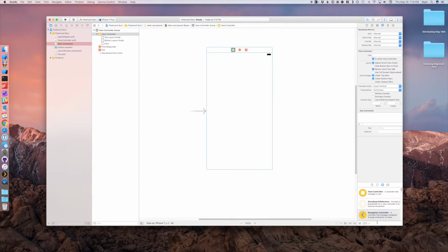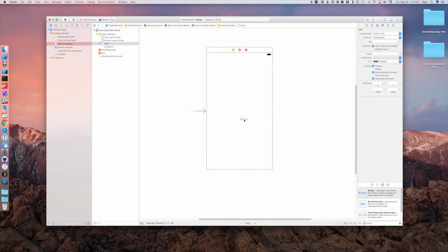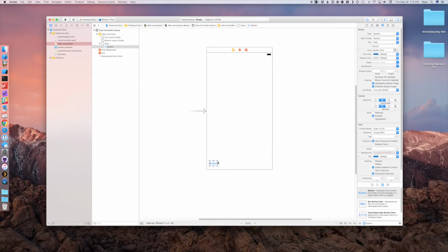I'm going to drag in a button. On the bottom right there is an object library that I can drag from. I'm going to type in the word button. It's going to filter down to that button. I'm going to drag in that button. You'll see it pop up as a square. I'm just going to drag that to the bottom left corner until I see these blue lines. And I'm going to drag the top right corner all the way to the other side. You'll see these blue lines appearing here.